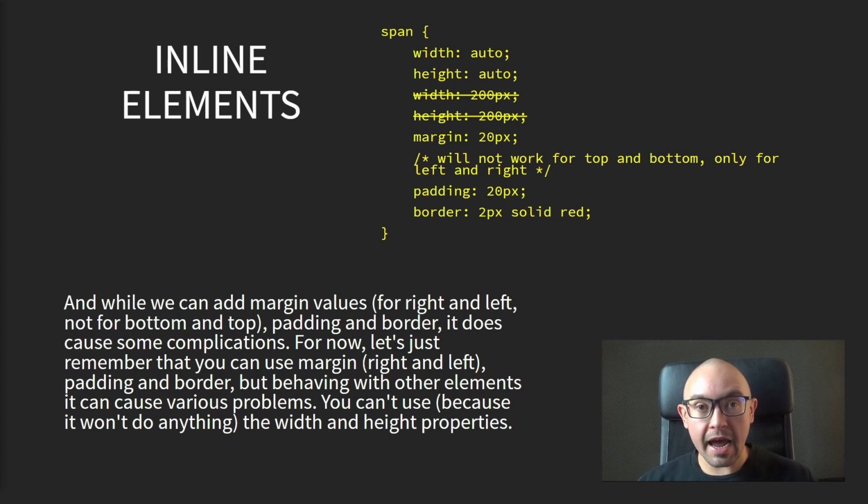And while we can add margin values for right and left, not for bottom and top, as well as padding and border, it does cause some complications. For now, let's just remember that you can use right and left margin, as well as padding and border, but behaving with other elements can cause various problems. You can't use the width and the height properties because they won't do anything.